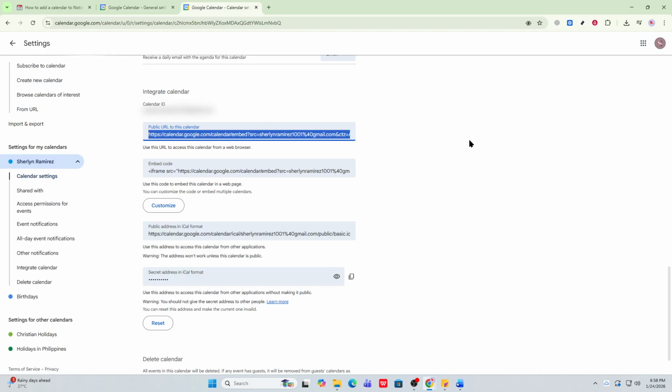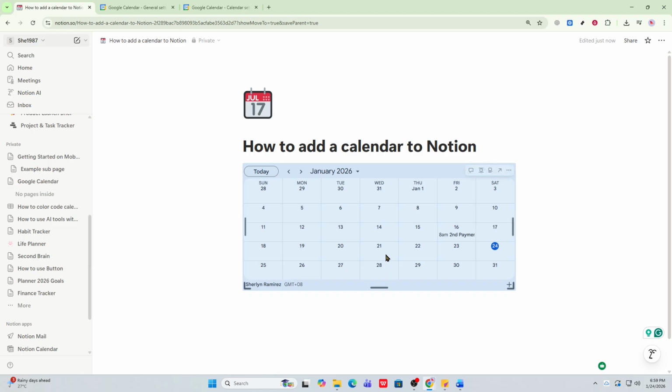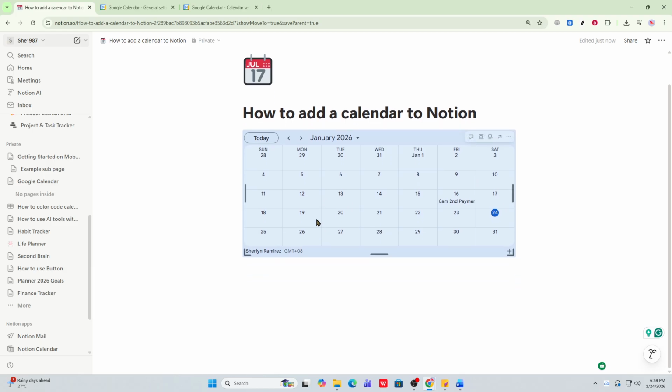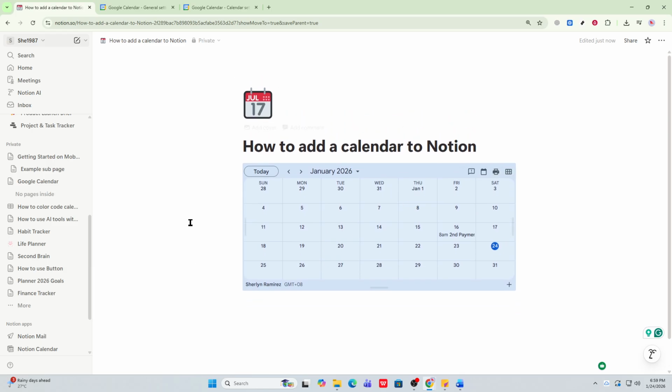Back in Notion, feel free to adjust the position or resize the embed so it fits your layout. A clean placement helps your calendar feel like a natural part of the page rather than an afterthought. And that's it. You've successfully embedded a Google Calendar into Notion, creating a centralized workspace for schedules and planning.